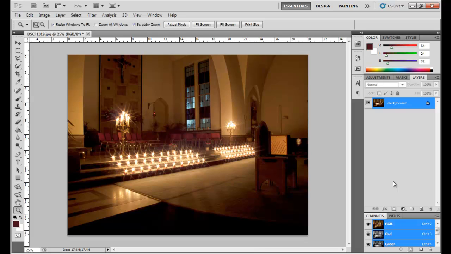Now the next thing we're going to address is the colour balance. And again, keyboard shortcut Ctrl Shift B, that's your auto colour balance, and we've got it. Now it looks not too bad. It was quite dark in the chapel, so it is quite a low key photograph.